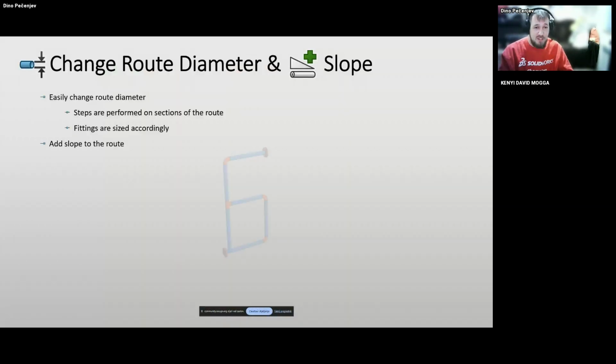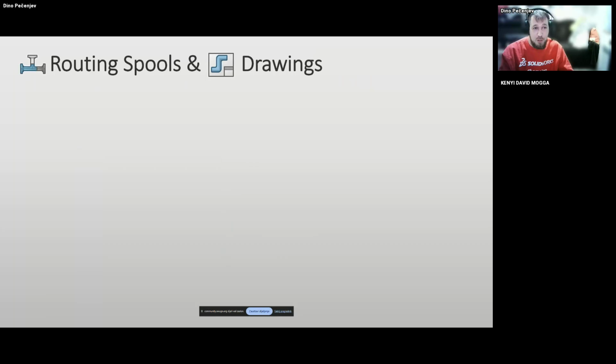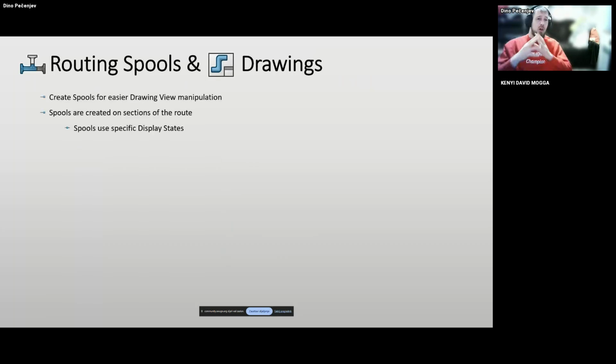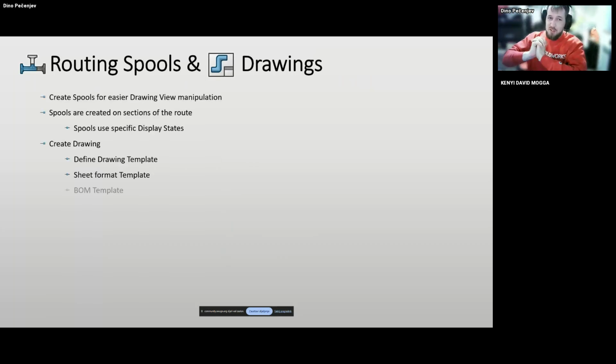So back to our presentation. We went to this part. We're going to the routing spools and drawings. So where do routing spools and drawings come together?